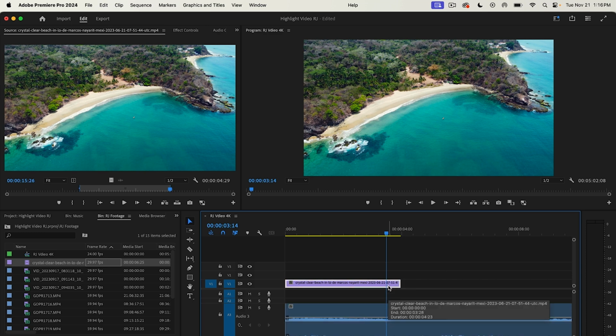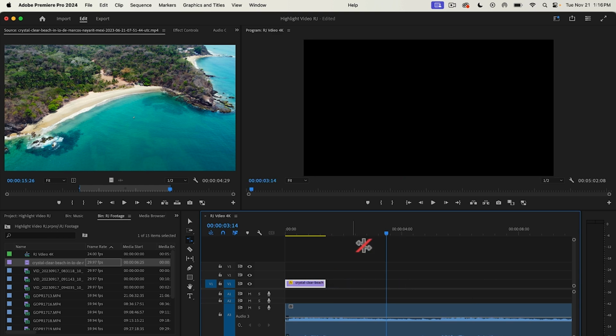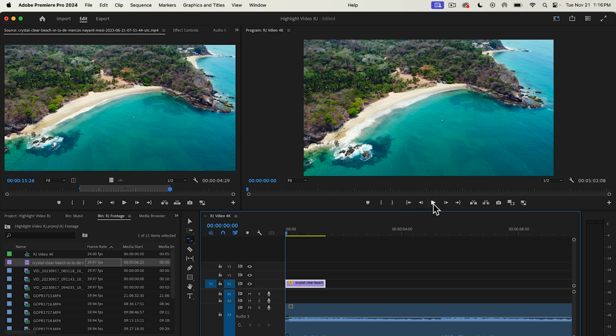Okay, the video is a little bit too slow for me. A fast way to just speed it up, which is what I want to do, is I just click R on my keyboard, and that gives me this little rate tool. And then I click the end of it, and I drag it to end where I want it to end, which is roughly right there. And now the video plays much faster, which is what I want.